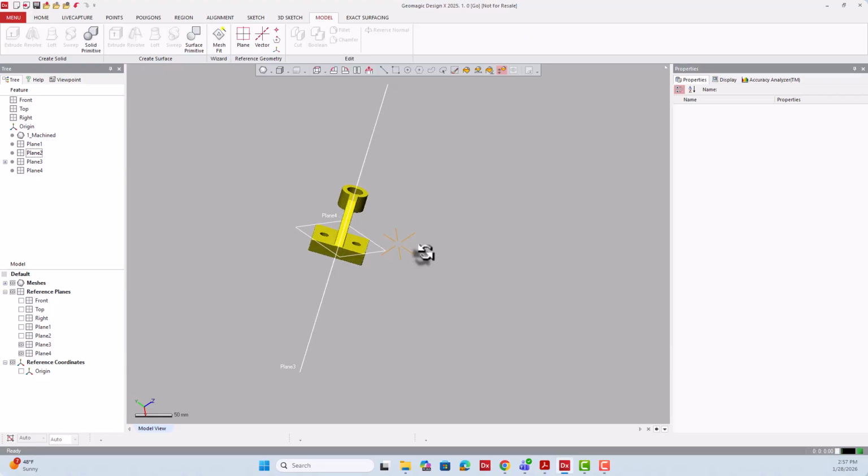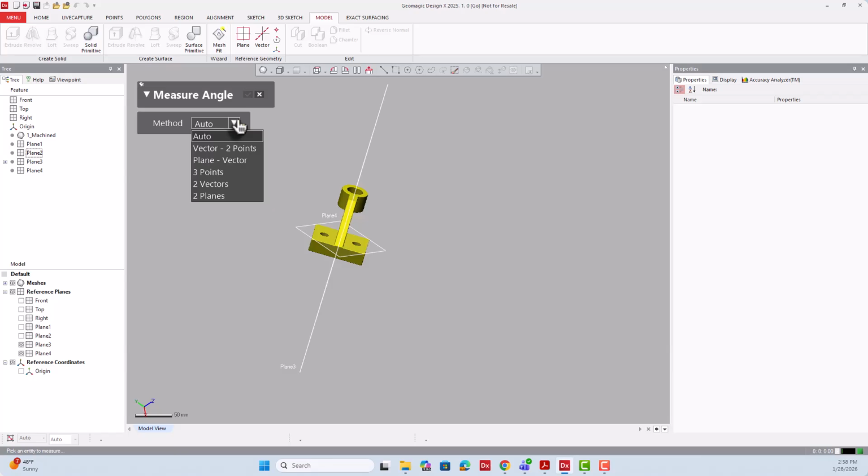And before we do anything, we can also check if these planes are orthogonal. To do that, you can go here on Menu, and then you would see an option called Measure. And you would see some options like measure distance, measure angle, measure radius, etc. So you can choose measure angle, and there would be a few options here. So you could keep it on auto.